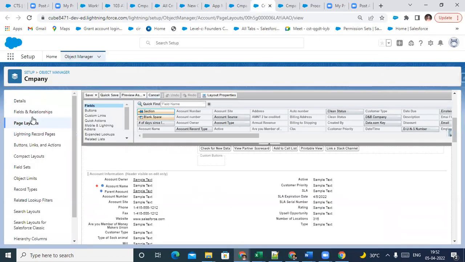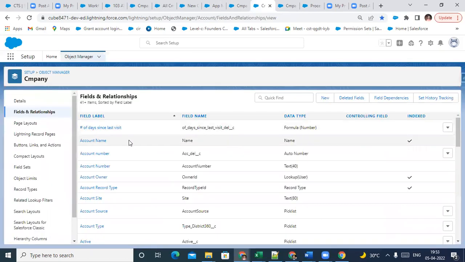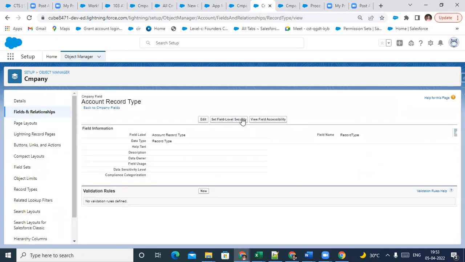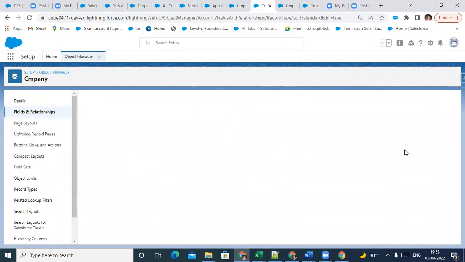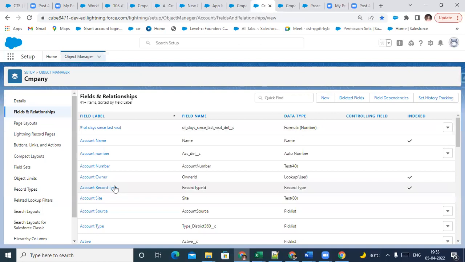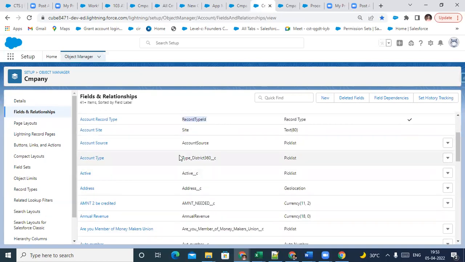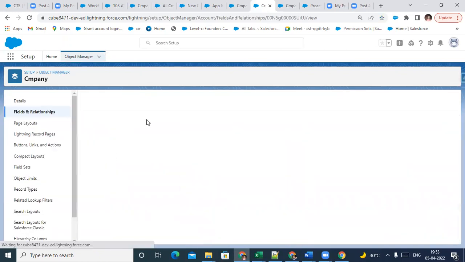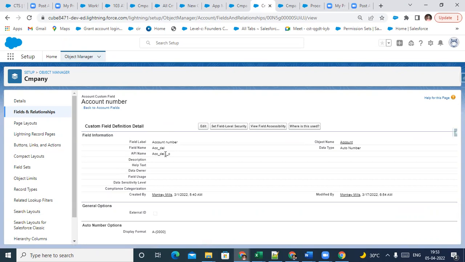Like if I take any field here, so if you take Account, account record type, you'll be able to see set field level security. This is available on all objects, right? Record type is provided by Salesforce, so that's why you're not able to set it. But the ones which you created yourself, the ones which have double underscore c, are created by the Salesforce admin as custom fields.